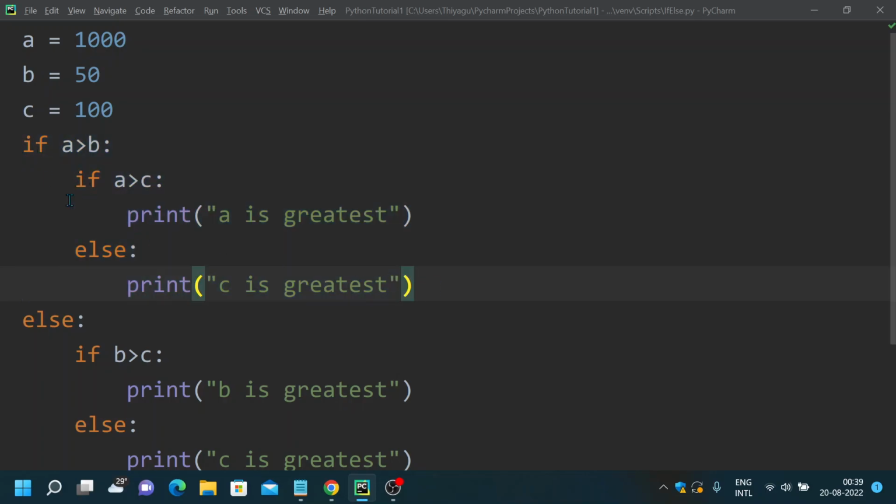If I have to explain this program, first I have an if statement where I'm verifying if a is greater than b. If the condition is satisfied, there is a situation where c might also be greater, so I have to verify another condition including c. So I have another nested if statement here, verifying if a is greater than c or not. If a is greater than c, this condition is satisfied and I am printing a is the greatest. Else, I am printing c is greatest.